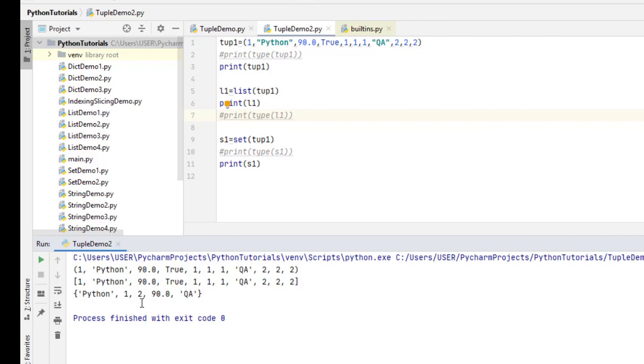Yeah, I hope you got the difference. So first thing, it's also index ordered, but it's immutable. That is a big difference between list and tuple. And can we convert list tuple into list set? Yes, we can do that.